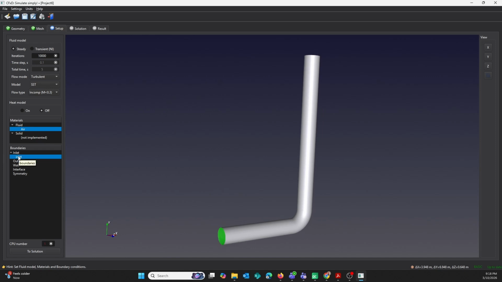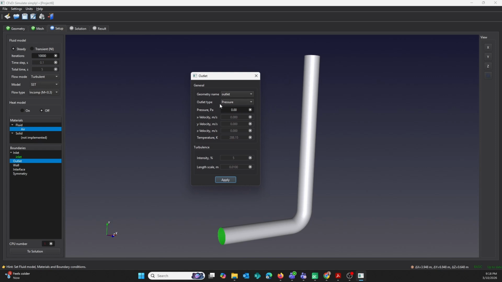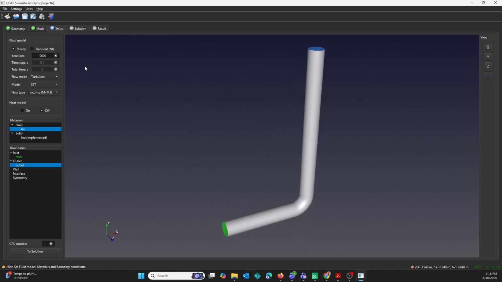Next, let's do the outlet. Press on it on the left side, keep all the settings the same, including the pressure, click apply, and then you can see on the top, it will change to blue.